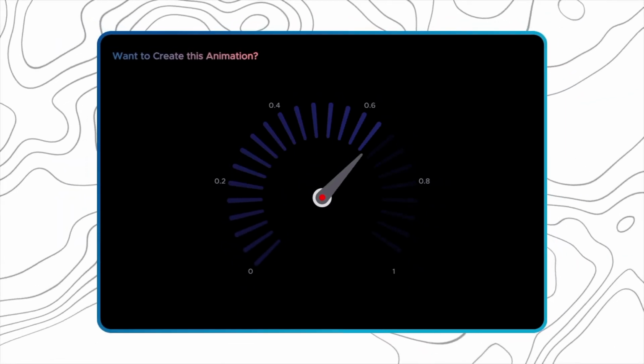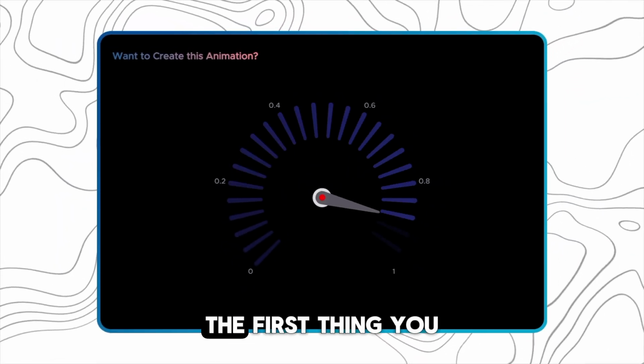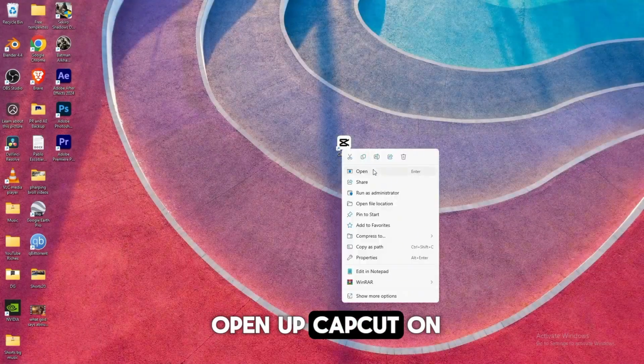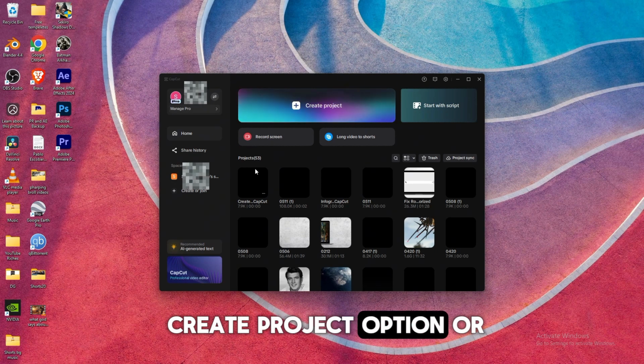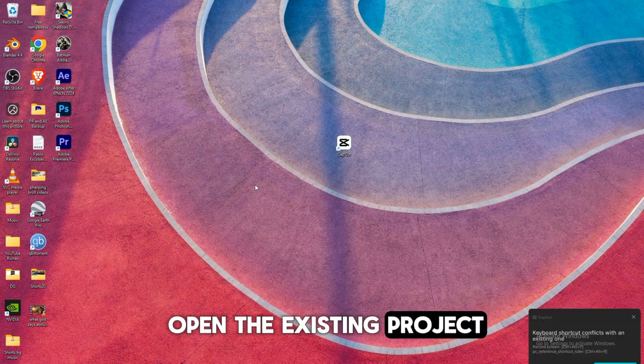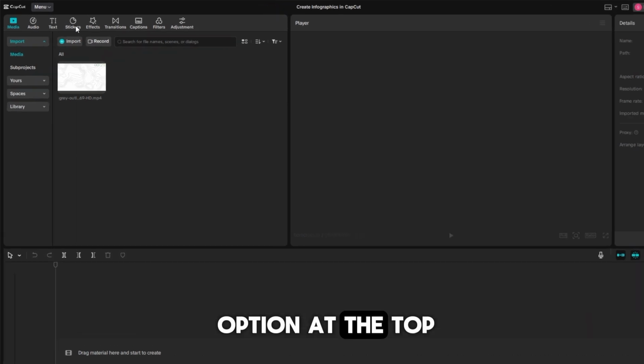How to create gaze chart in CapCut. The first thing you want to do is open up CapCut on your laptop or PC. Now click on the Create Project option or open the existing project. Click on the Stickers option at the top.